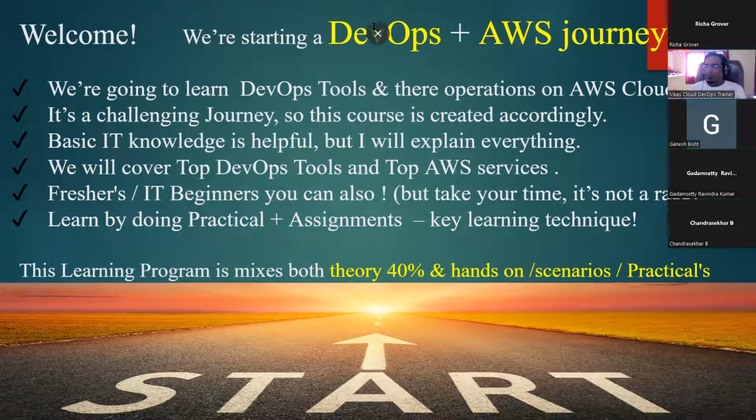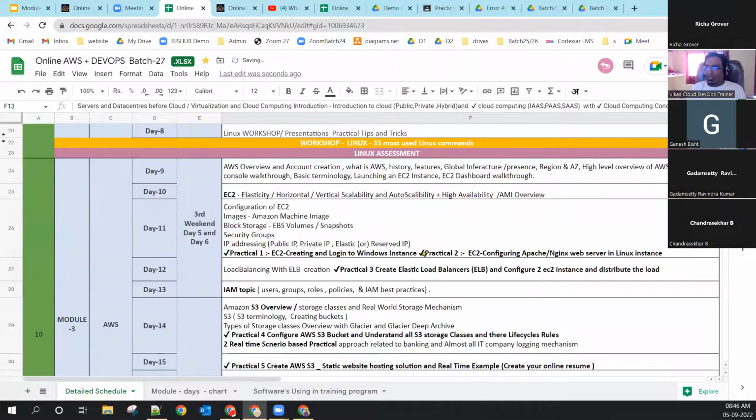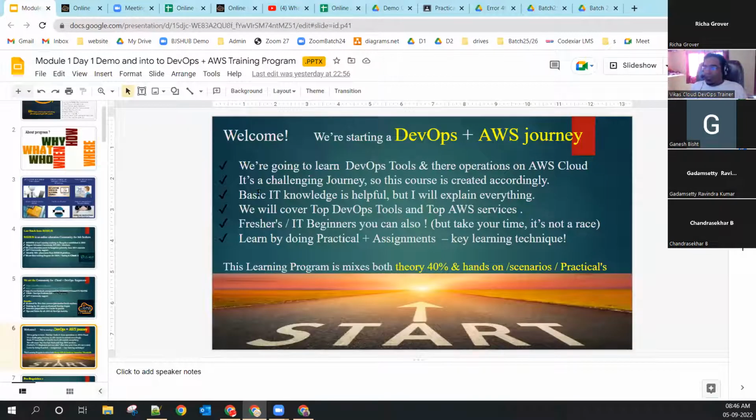You have to blindly follow whatever the activities are, okay? Each and every activity, each and every practical, you must perform, and for the offer or the job, you will definitely become a cloud engineer. That's my responsibility, but you must follow the things, follow the practicals. That's it. Okay. And basic IT knowledge.